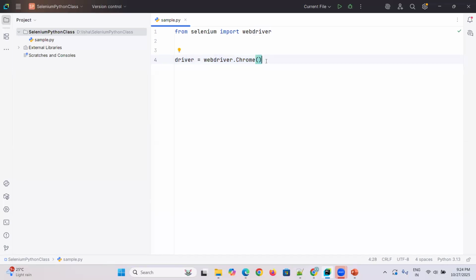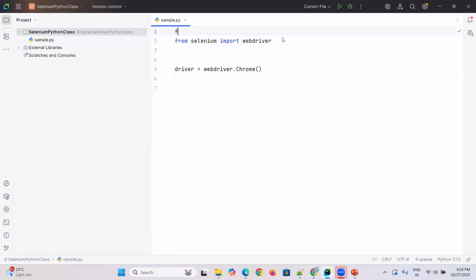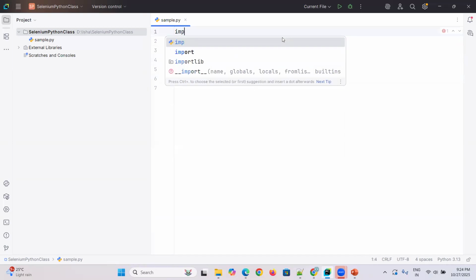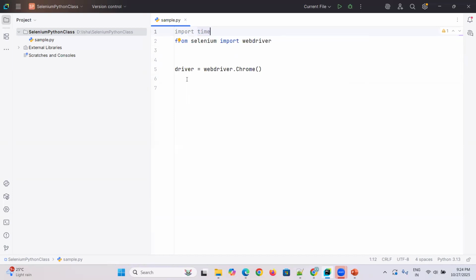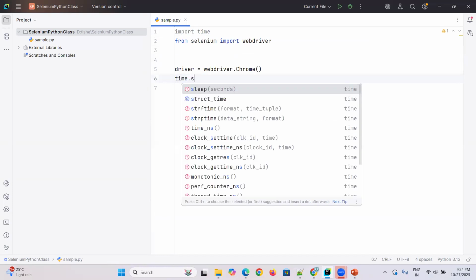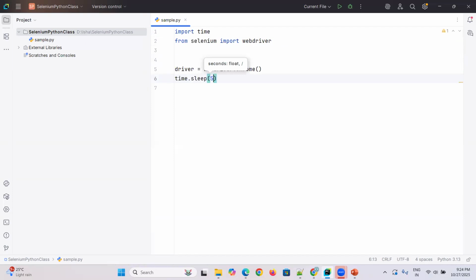This is just a basic step, guys. I would like to pause the script. To pause the script, we have another module, the time module. I would like to import it, since import just brings in a module. Now I would like to pause the script for 5 seconds.